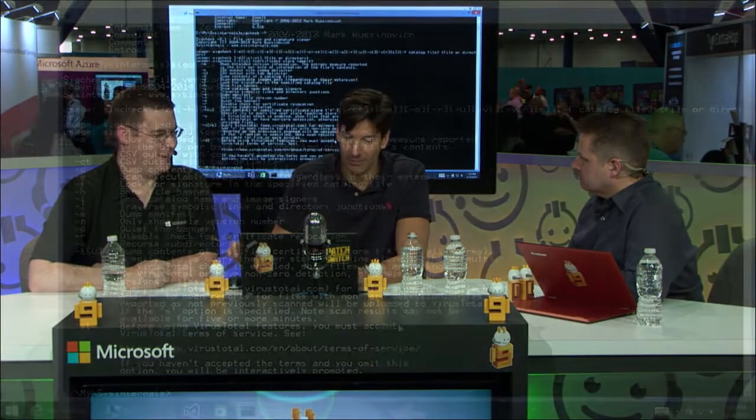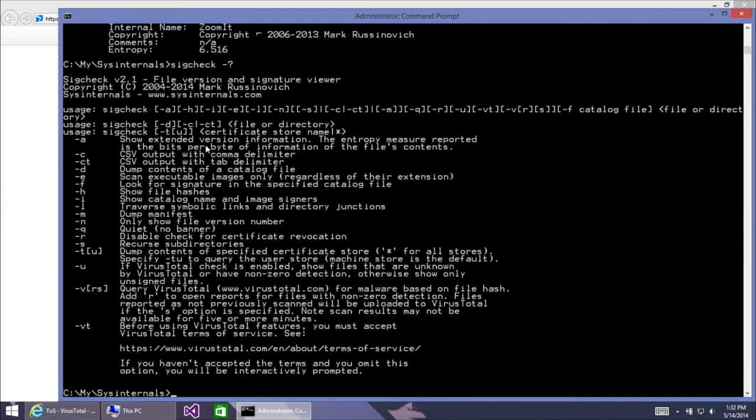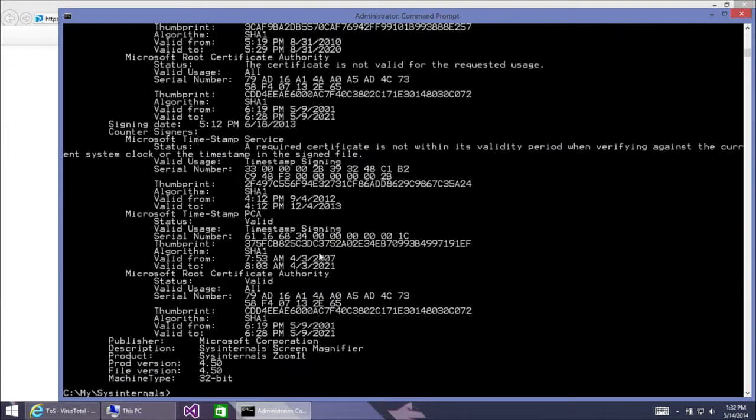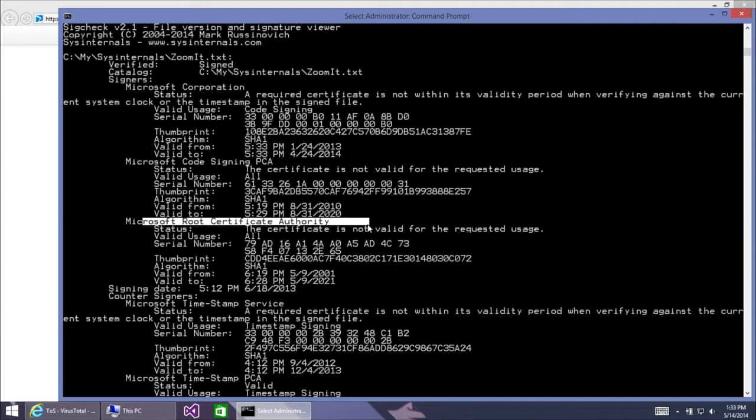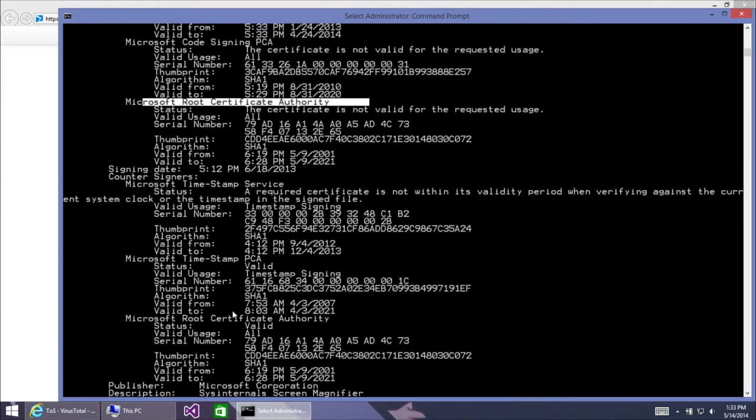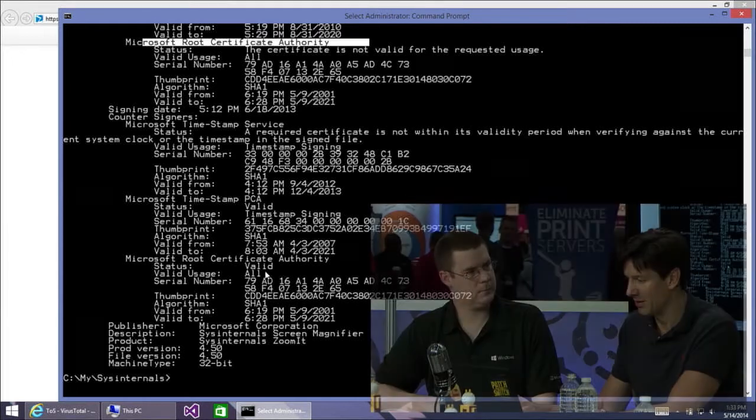Which is, it's not C, because that's checking the actual catalog. I forget which one. And you laugh at me for putting in a proc dump. Show catalog name and image signer, dash I, where is it, dump, there, T. So it's always been able to dump the certificates that are on the chain, the signing chain for a particular image with the dash I switch. So if I do dash I on zoomit.txt, it'll show all the signers up to the trusted root here, Microsoft Corporation, which signed the Microsoft Code Signing PCA cert, which signed the Microsoft Root Authority cert. And then you can see the countersigners. These are timestamp countersigners on that, so that validates the timestamp of this thing.